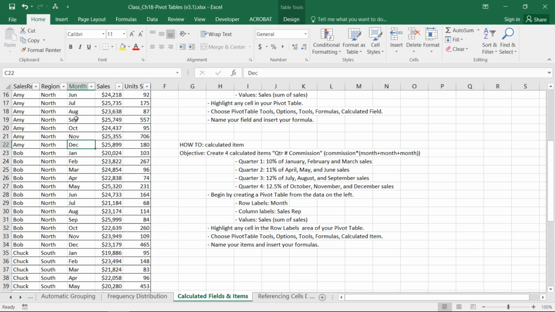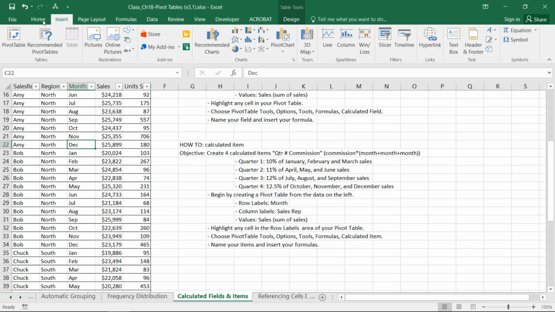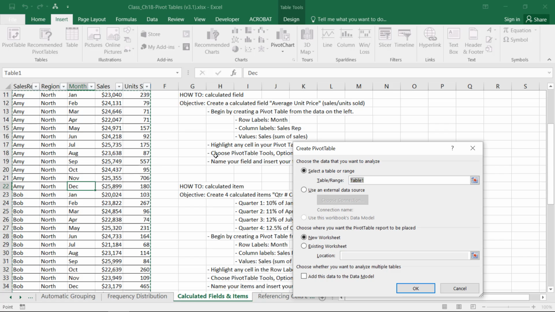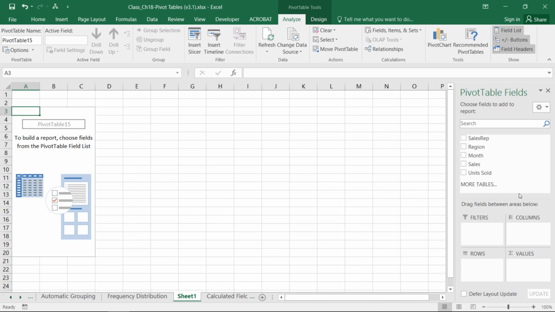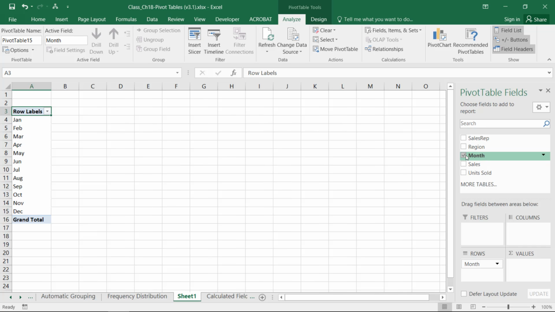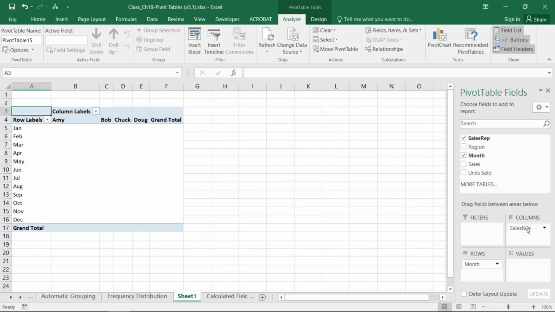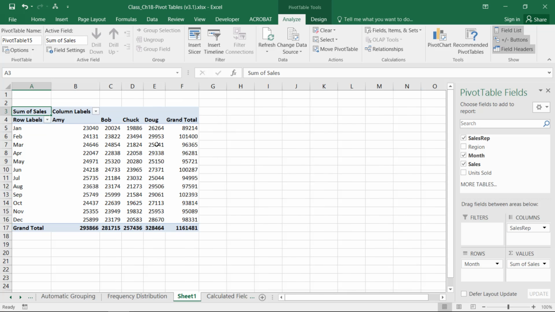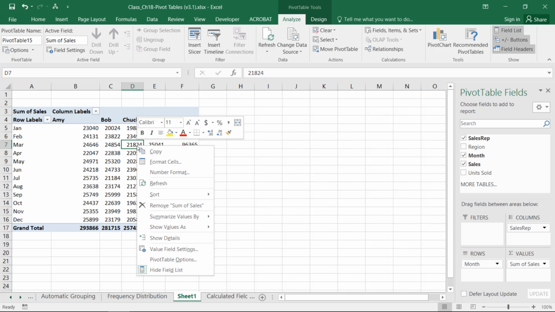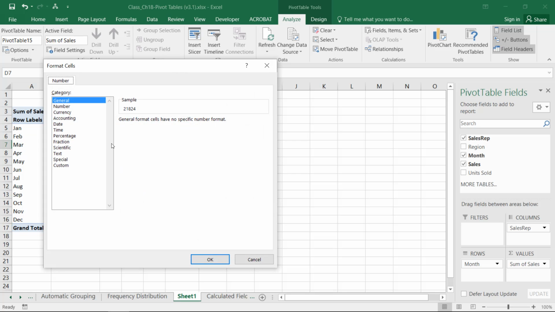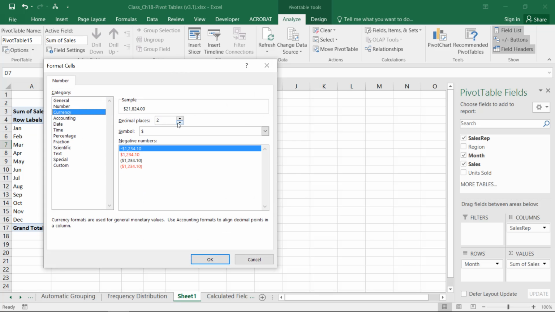We need to create a pivot table first, so insert a pivot table. I'm going to open this into a new sheet. Let's first place months on the rows and sales reps on the columns and the sum of sales for the values. And we'll change these to currency without any pennies.